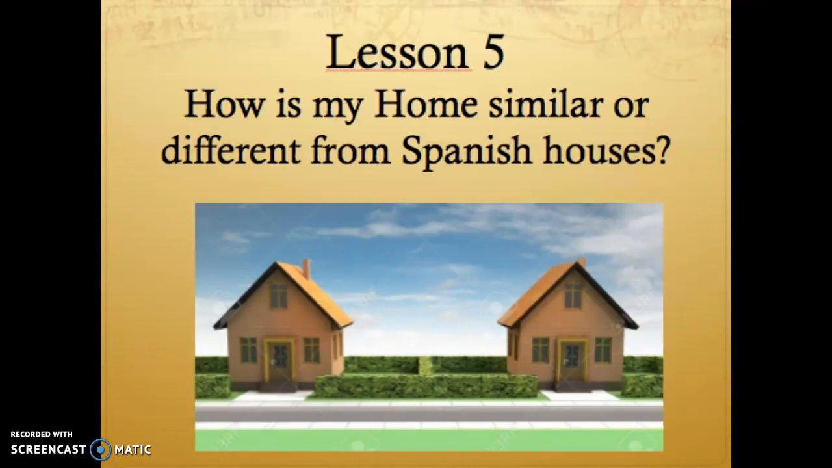It could be the famous houses that they learned about, or it could be just a house that they've learned about in general. And they would write 3 sentences, a sentence about their home, a sentence about the other home, and a sentence comparing both. So it would be a great way to compare and contrast the content they've learned.